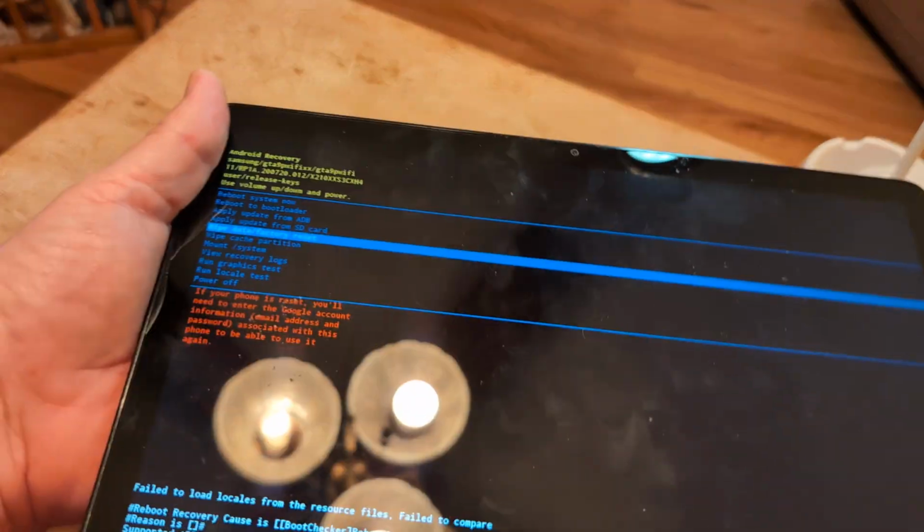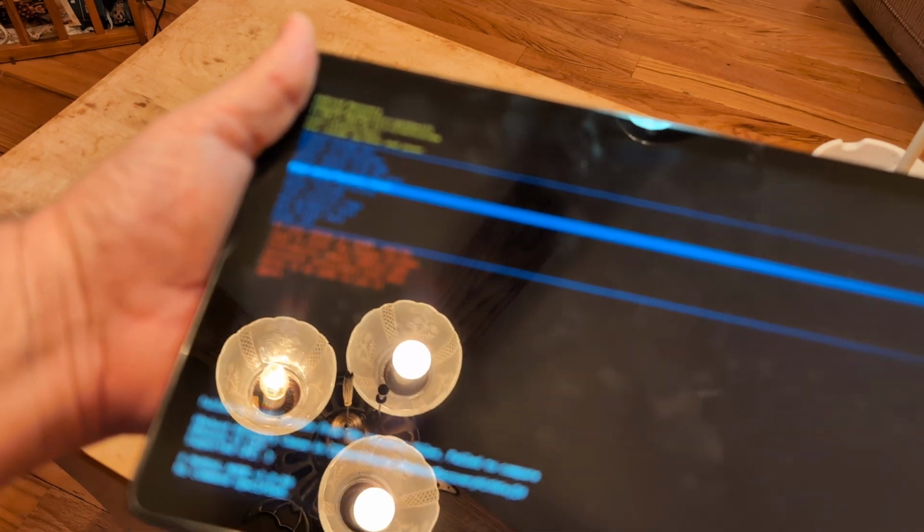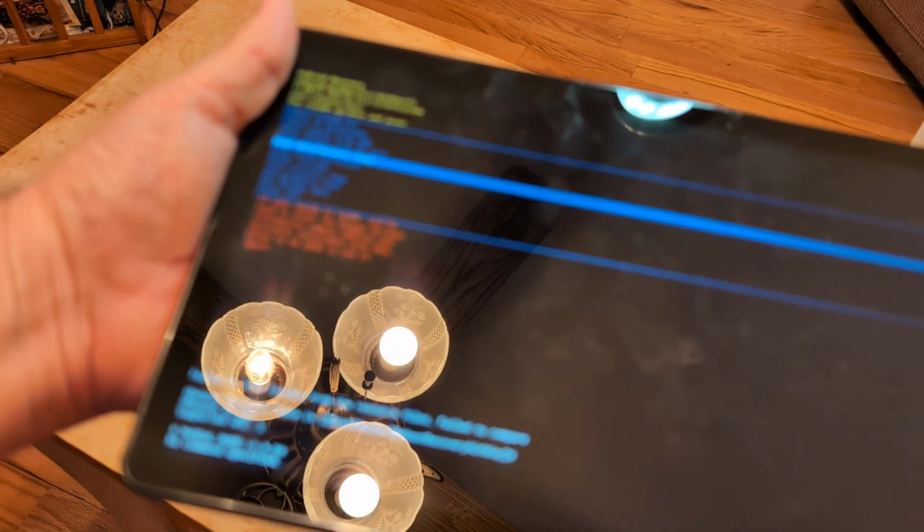It's pretty time extensive, but that should get you to where you can start using your tablet again if you forgot the password.